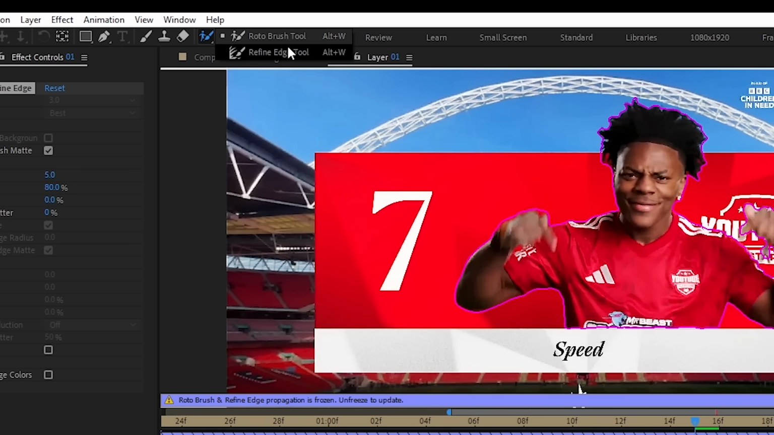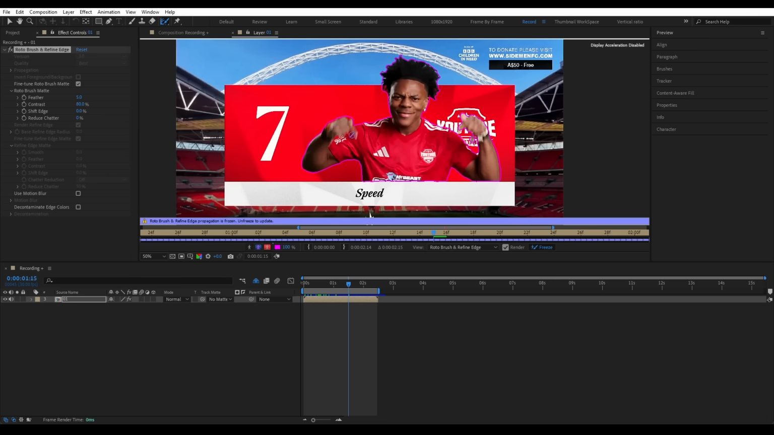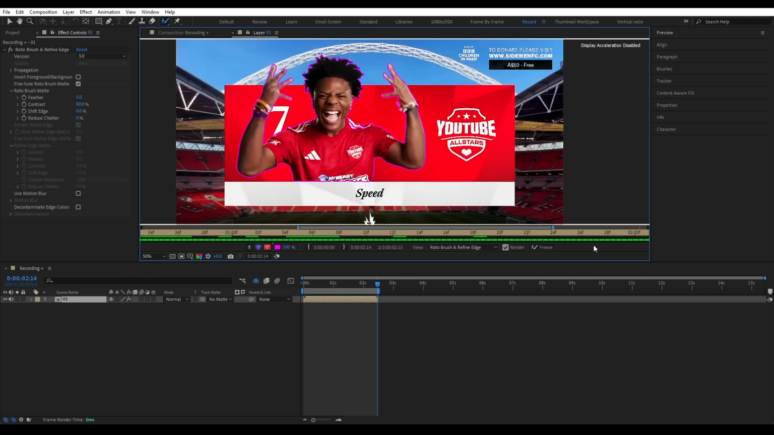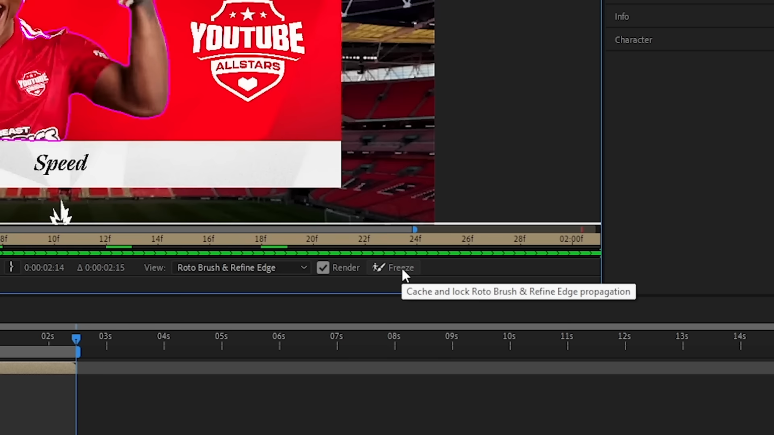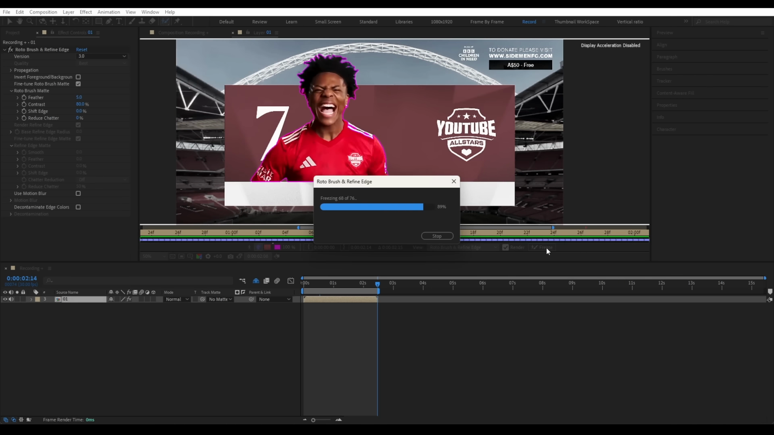You also got this refine edge tool which is great for tight areas like hair. There is some hair here but I think this is already good enough. Once you are done, click freeze. It will process and lock in the mask. I'm happy with the cutout.